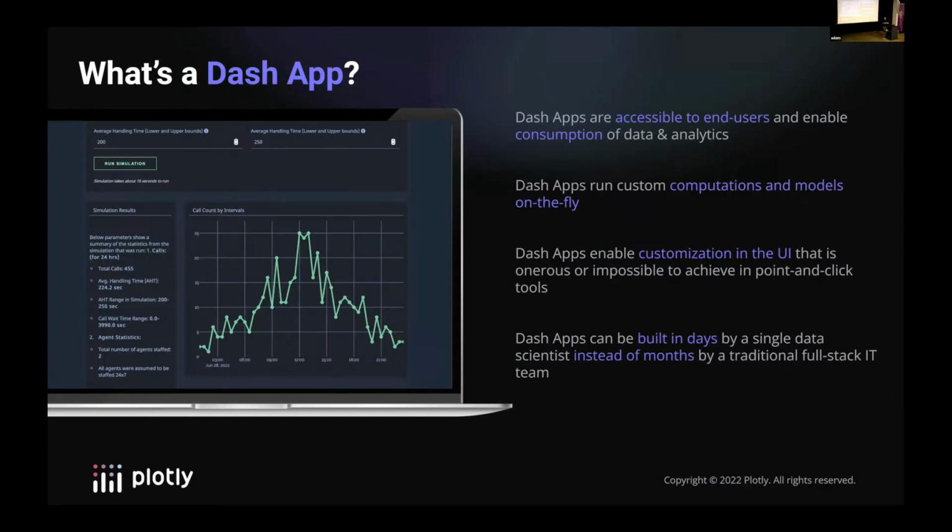So what is a Dash app? Dash is pretty much a Python wrapper of HTML components and React components. And the advantage of that is that all you need to know is Python, really. And you can easily customize your web apps with the user interface. So you can move around the components, you can create drop downs or sliders or input fields, and you can put them wherever you want in the layout.